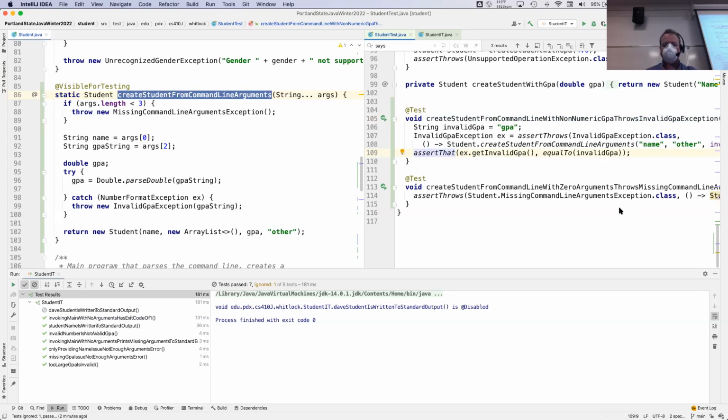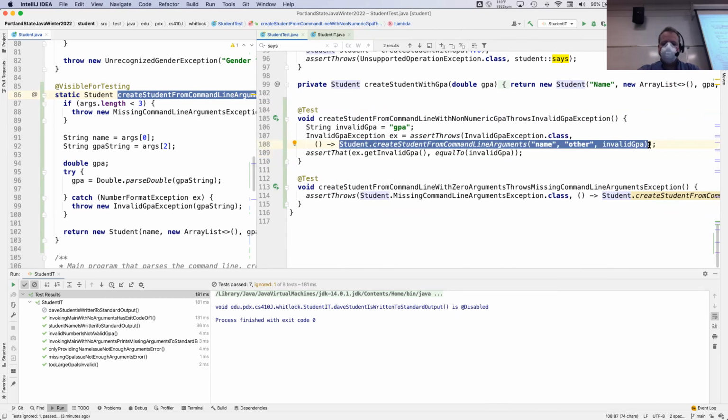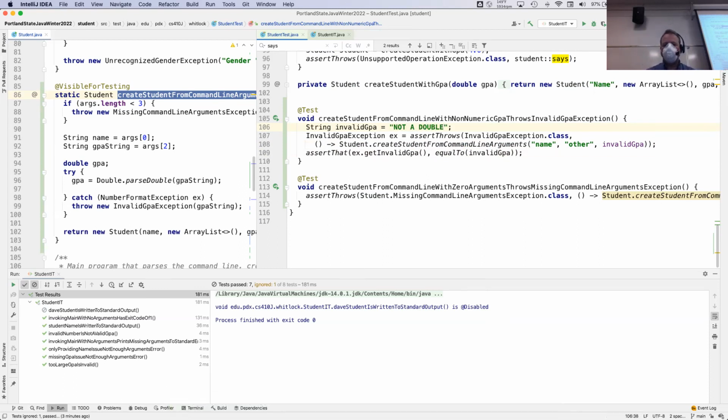Great question. I did go over that really fast, and so I'm happy to take a couple of moments and go over it in more detail. So let's show the entire thing here. This code does get a little challenging to read, so let's start in the middle and work our way out. The code under test here is create student from command line arguments with the arguments name, other, and invalid GPA. Invalid GPA is a variable which is declared up here and is the string GPA. And actually, let's just call this something a little more readable, invalid GPA. This is clearly, or maybe not, a double, right? So this is clearly not a double. It's a string that isn't a double. So when I send this invalid GPA to the create student from command line arguments method, I expect that an invalid GPA exception will be thrown.